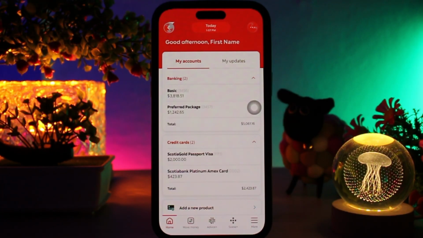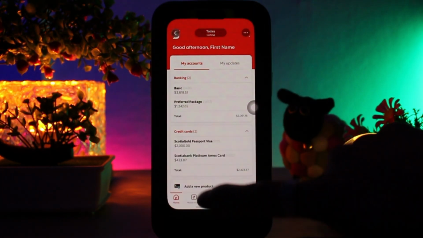Choose the account where the income is deposited, the months you need, and then simply tap on the download PDF or share option. Then once that's done, you can now email it, upload it, print it, or send it via WhatsApp or AirDrop. So these are a couple of steps that you can apply.